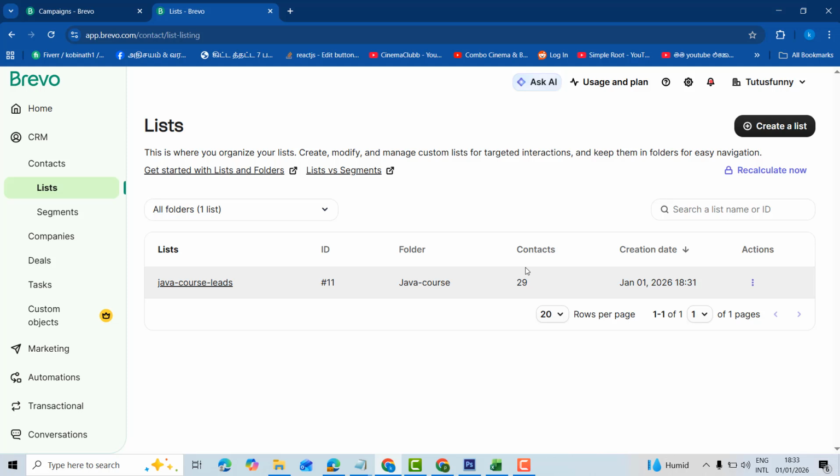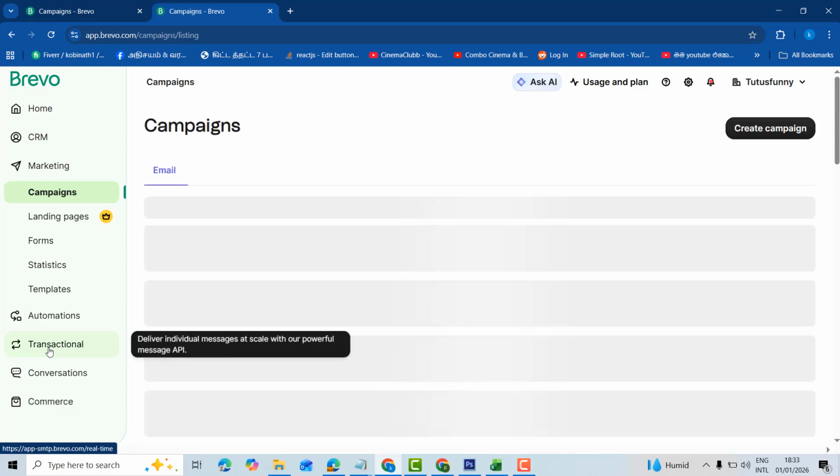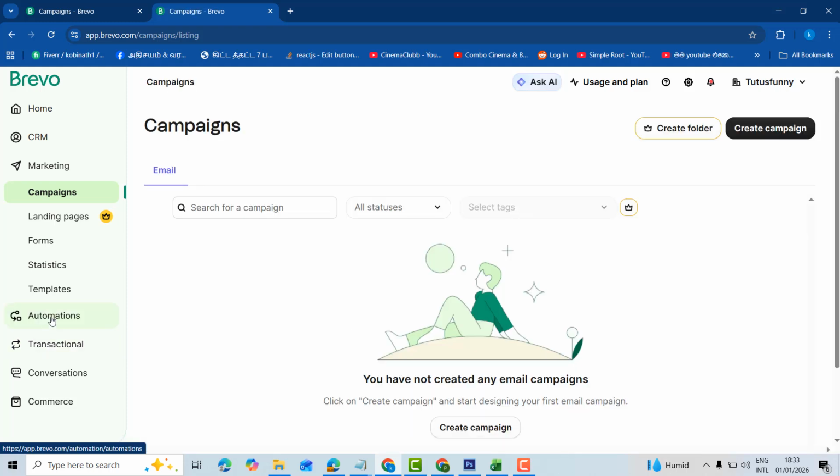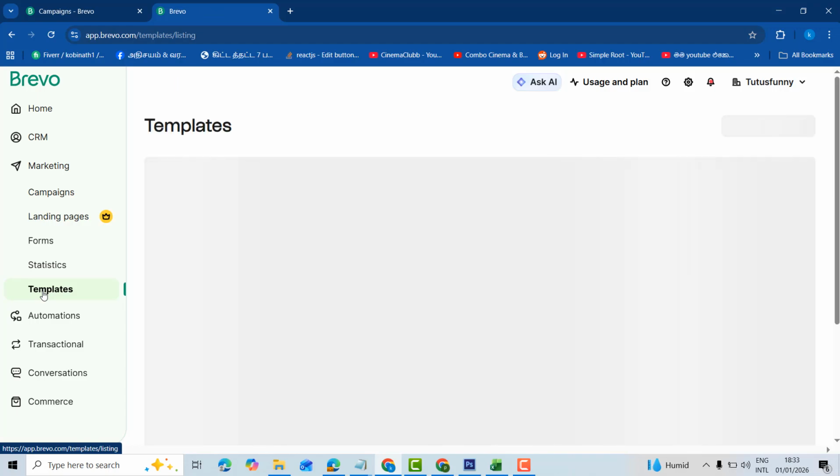So email campaign, how to do it step by step. Okay, for the email campaign, you have to go to the marketing. In marketing, there is a campaign. In the campaign, you can see the create campaign. Click on it here. Okay, but don't create here. Before that, in marketing, you can go to the template.